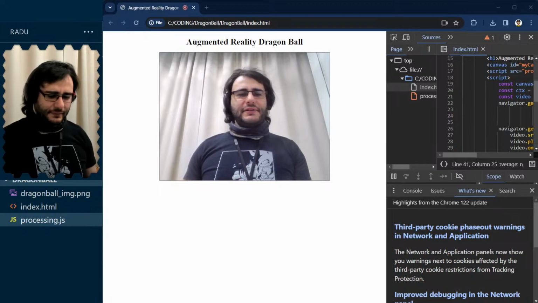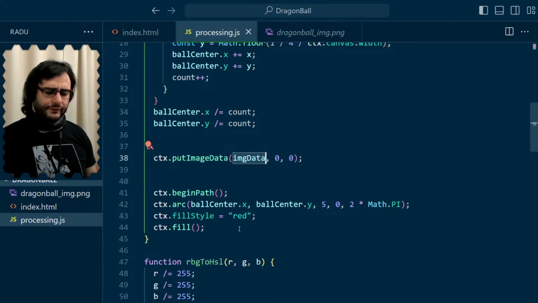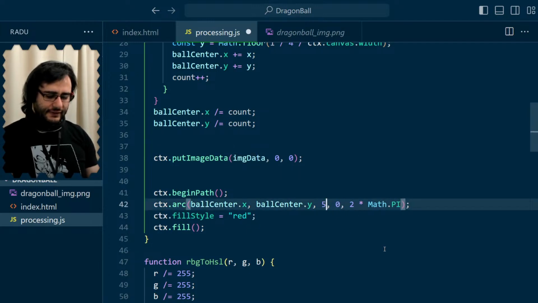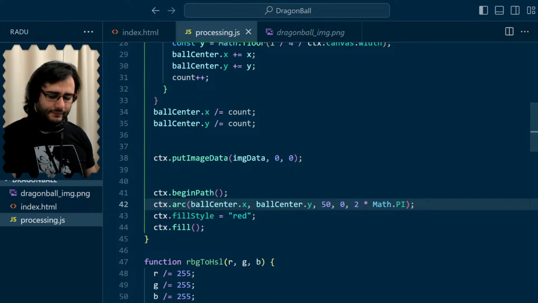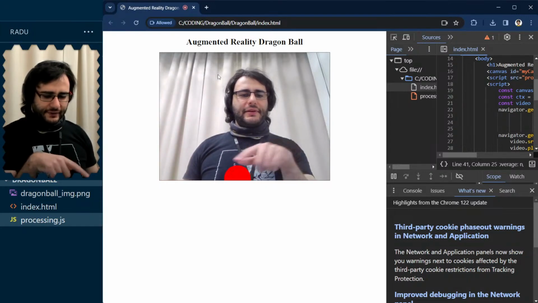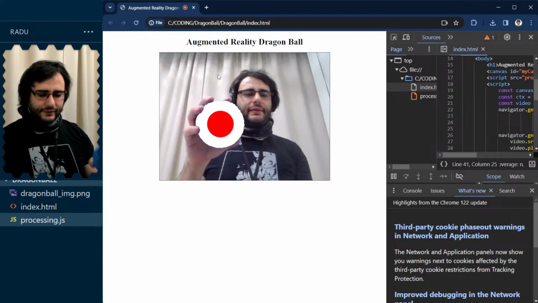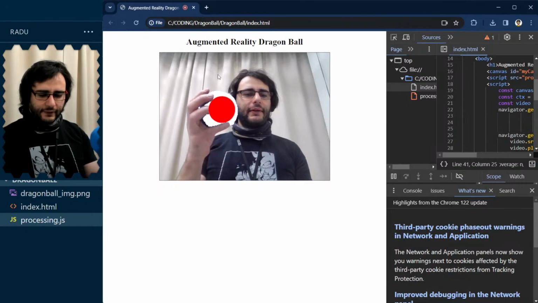Okay, but I have some issues here. So the first issue, how to get this image data over this red ball. And let's make this a little bit bigger, 50. I have there some dots appearing because that blueness calculation is not perfect. The threshold needs to be adjusted a bit. But now I want it to be behind my fingers.